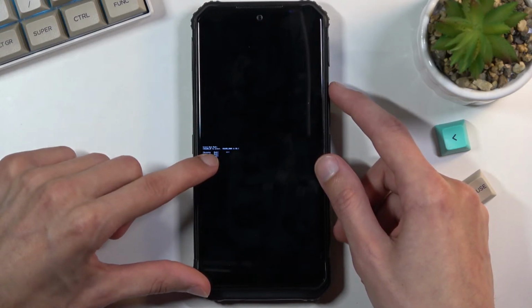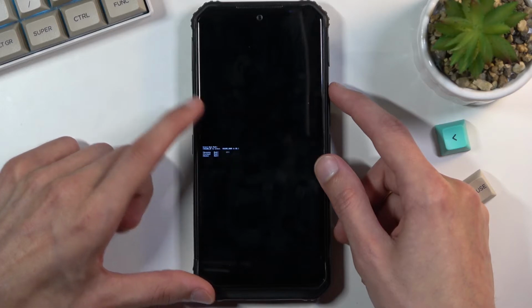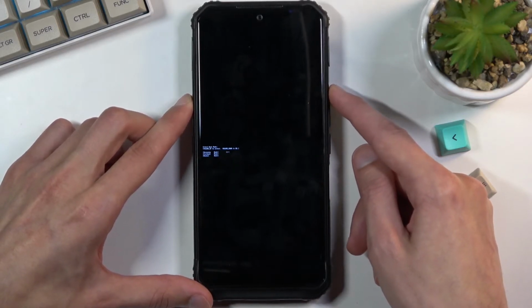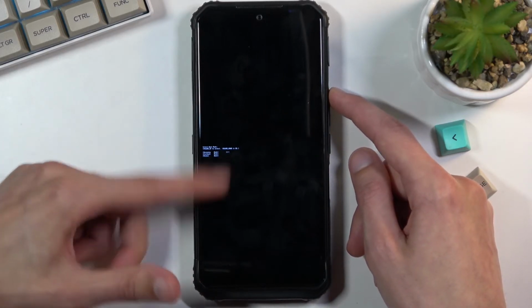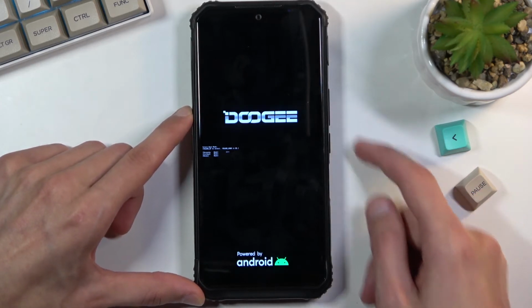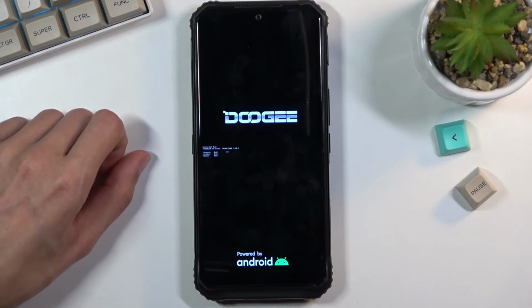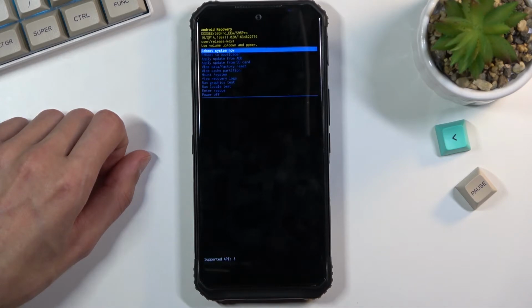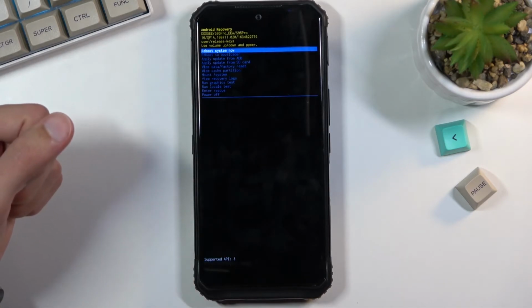You want to have the first one selected, so make sure that the arrow is at the highest position. So you can just flip through it till you see it jump all the way back up, and then press volume down to confirm that. And this will take you to the recovery mode.